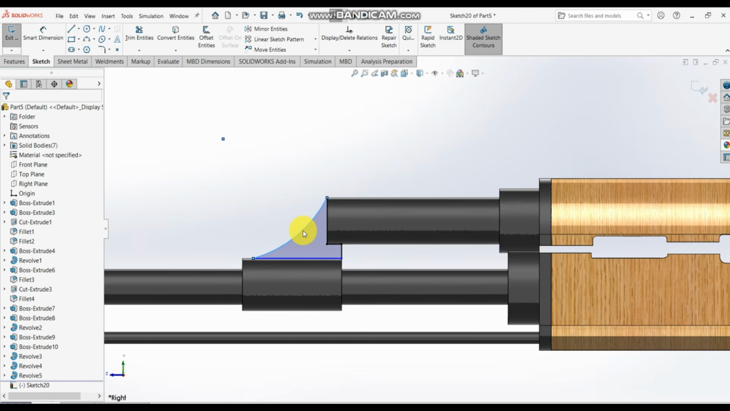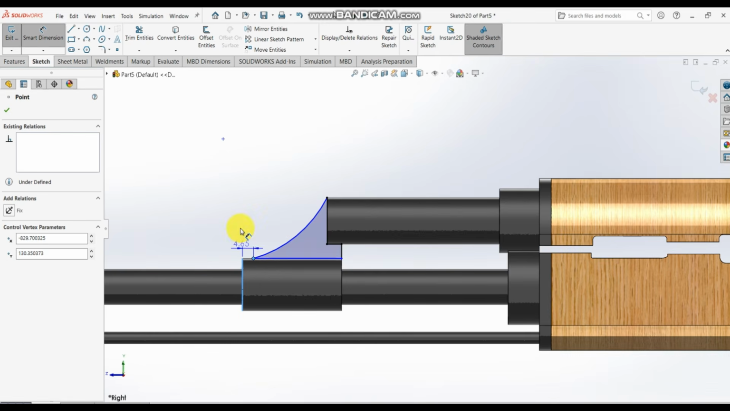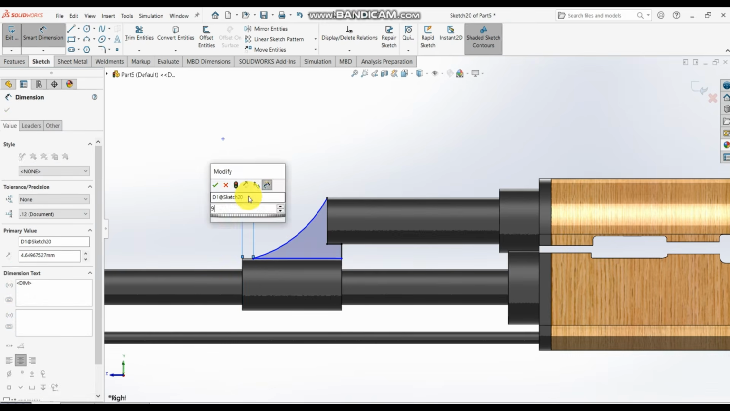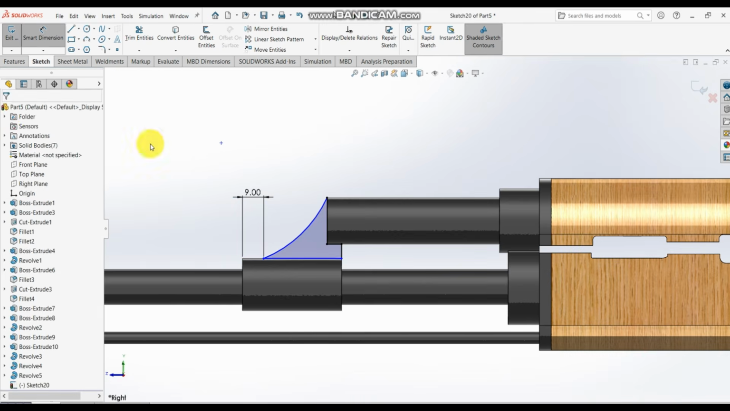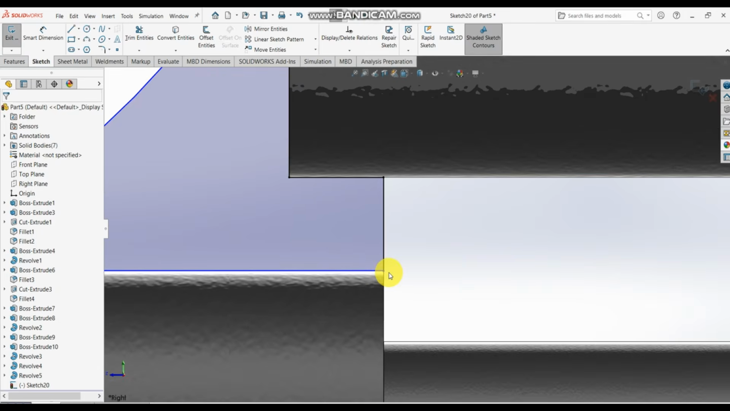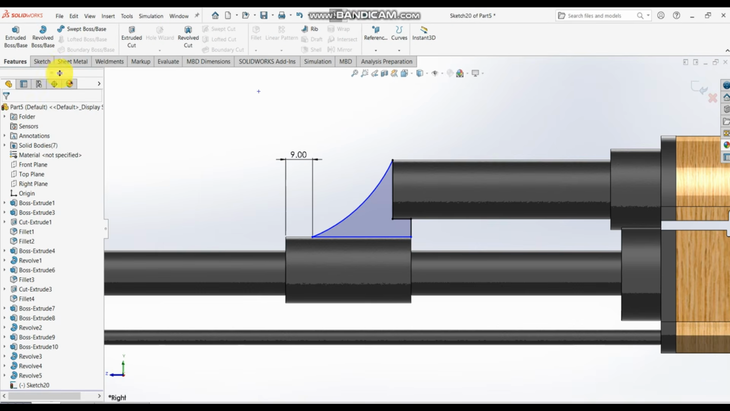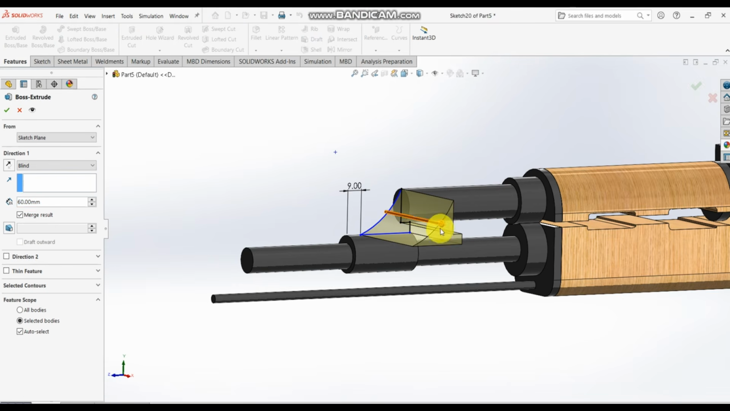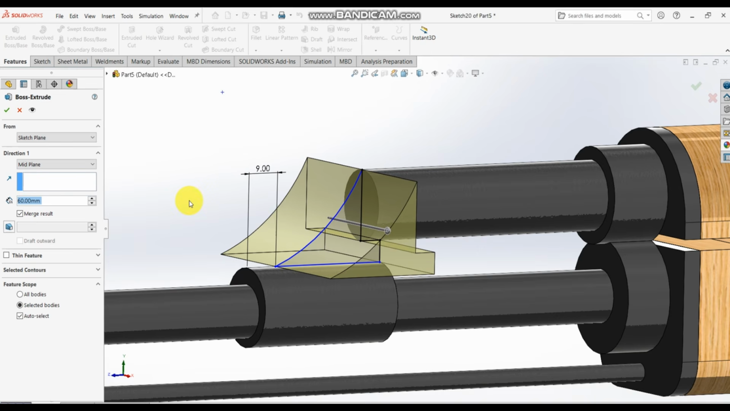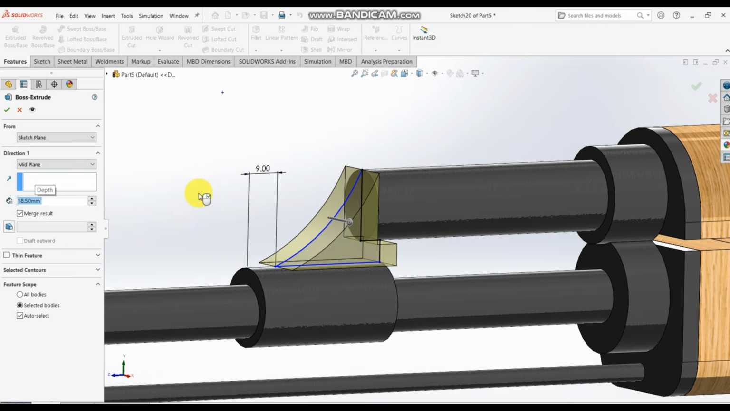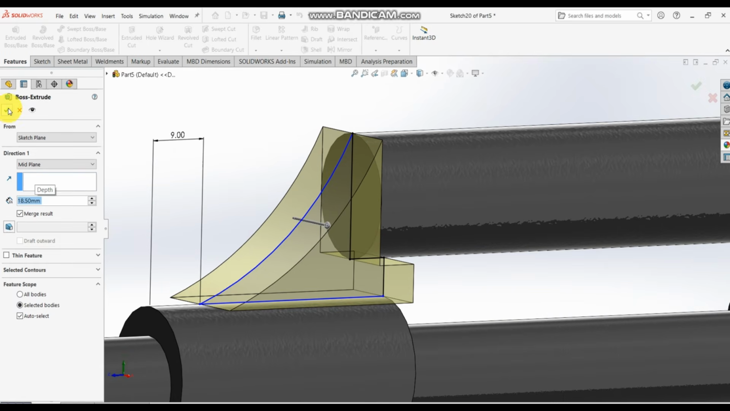Since I'm able to do something like this, the next step is to dimension from this point to this particular point. I'll dimension it 9, then check. So we are all on track. Then I go to features, I click on extrude, then I keep it on mid plane, then the thickness will be 18.50. So I have something like this. Then I check.